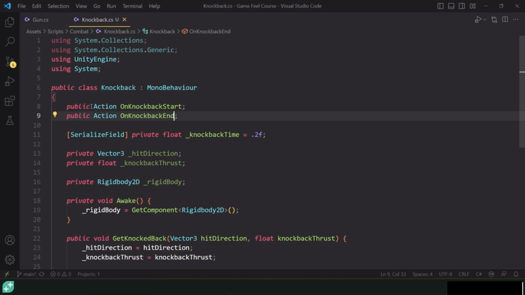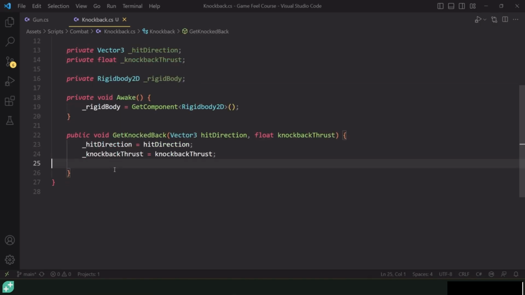And you'll notice we actually did not use the static keyword. That's because we don't want this action to be attached to the class directly. We need it to be attached to the instance of this class, in other words, this specific MonoBehaviour. So let's create another function to actually apply some of those rigidbody physics.